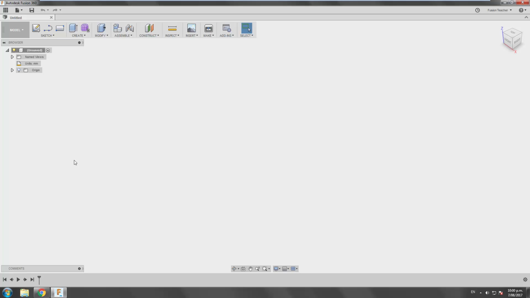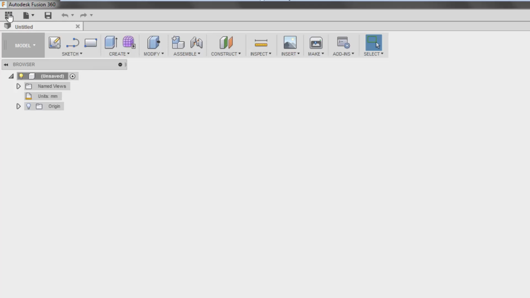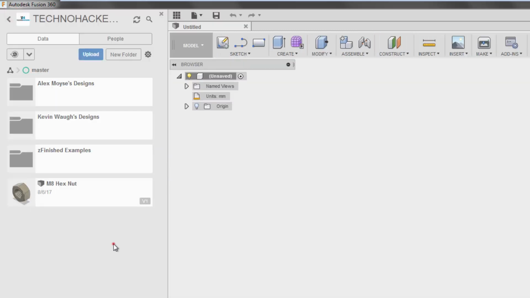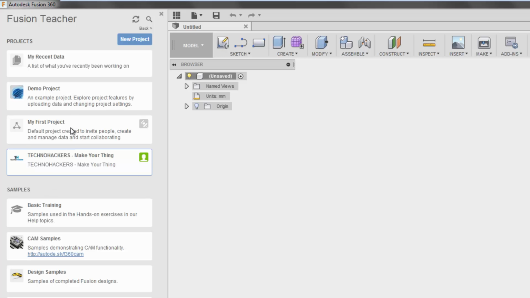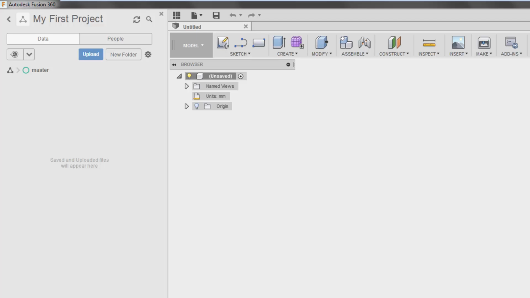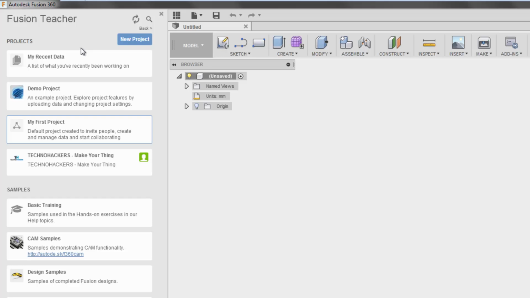So the first thing we want to do here is get familiar with the data panel. Up in the top left hand corner you've got this grid icon of 9 squares. If you click on that it will expand out. The odds are for you, the first time you'll be in here, it will show My First Project. So this little chevron arrow up here, if you click on that it will take you up to the top level of your data panel where you can see all of your projects.